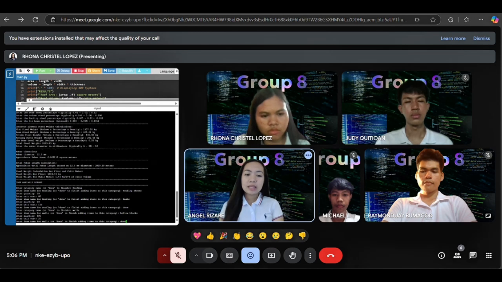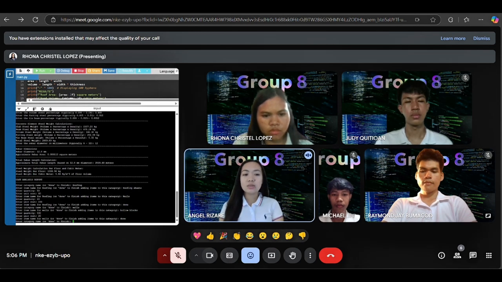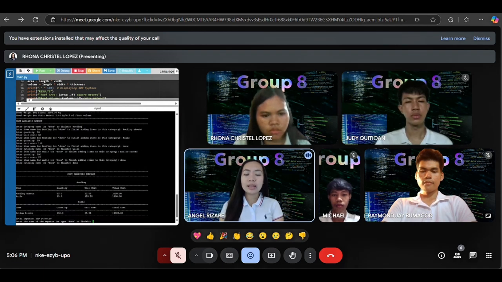For every item, it calculates the total cost and stores the data. Once all inputs are done, it prints a clean and organized summary showing all items under their categories, and finally displays the total project expense.